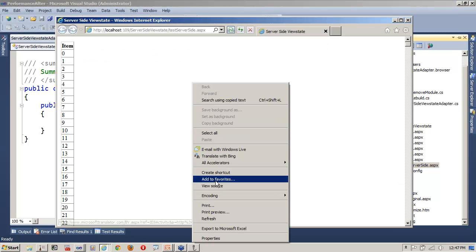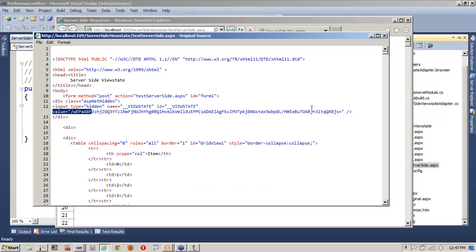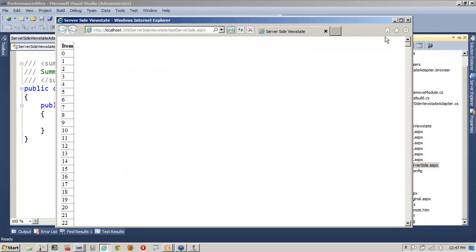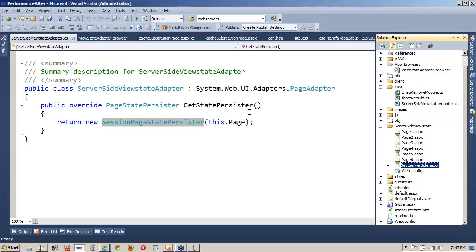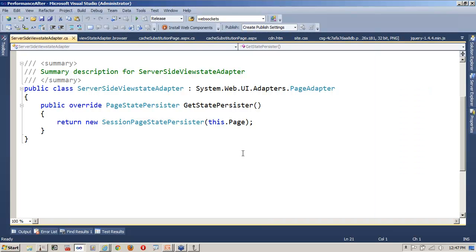And if I do a view source, you'll see it leaves a little key information so it can index into your server-side memory, but all that view state went away. So now my client exposure of view state is very small, so you're going to get some performance benefits out of that. Again, in your environment, you're going to have to stress test, do some performance testing, and say, do I really want to move this into my web server memory? Is it worth it for me?